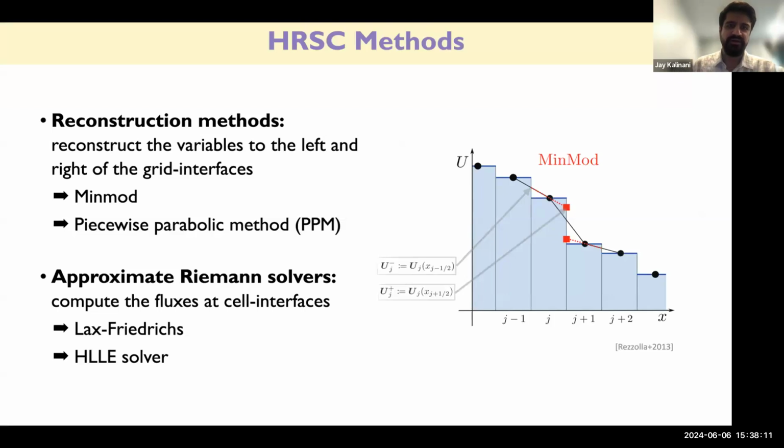Now, modern codes also employ something called high-resolution shock-capturing techniques in order to accurately capture the physics at shocks and discontinuities that one might encounter in different astrophysical scenarios. For this, we have two main components. One is reconstruction, which basically involves reconstructing the primitive variables at the grid faces. Different schemes include the minmod reconstruction scheme or the piecewise parabolic method.